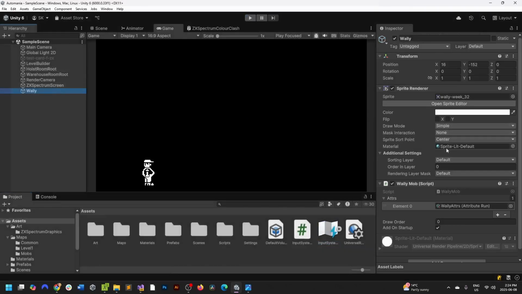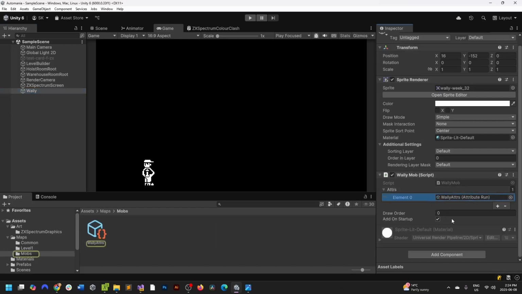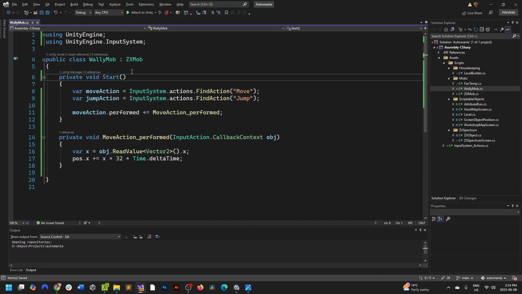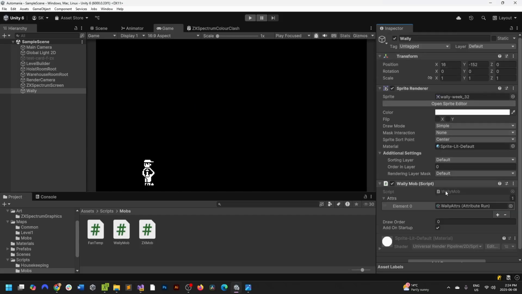So this is Wally mob. We've got our attributes here, draw order. Okay, so the Wally mob is okay. I don't know why it's jumping up there though. That's weird, because it is set to be that, and also the attributes are not printing properly.